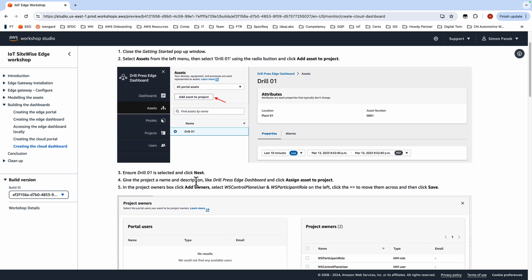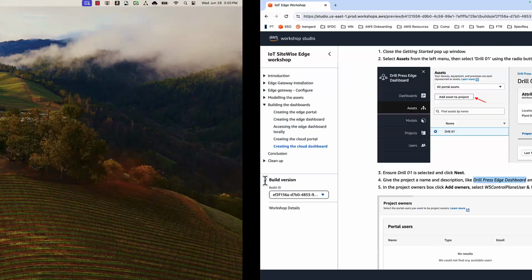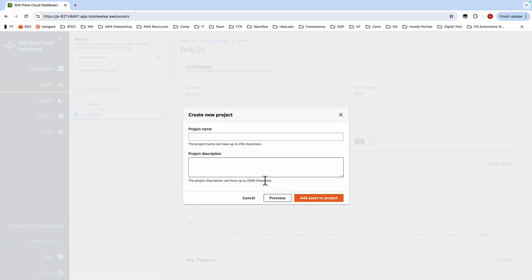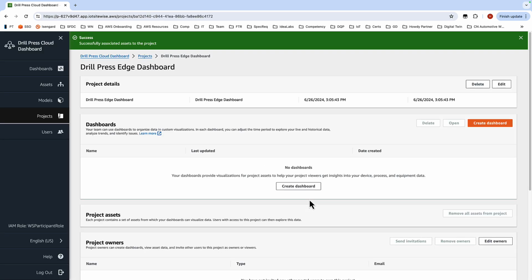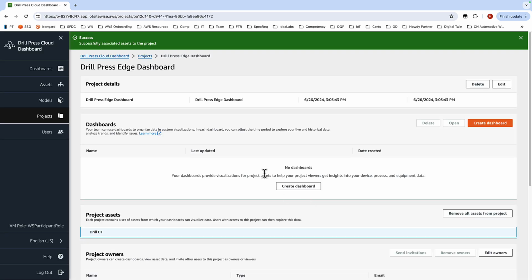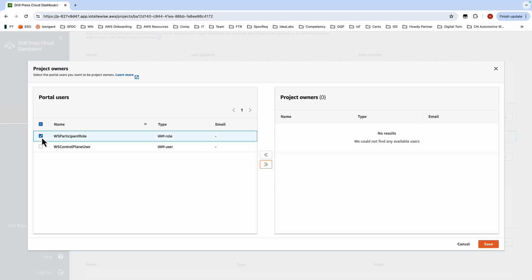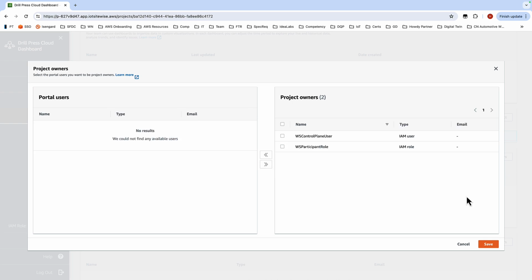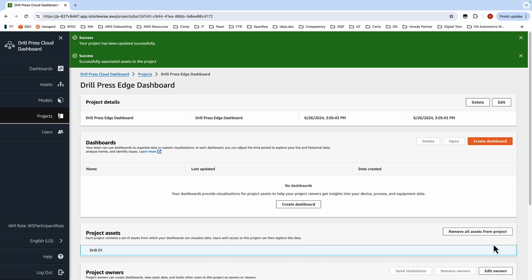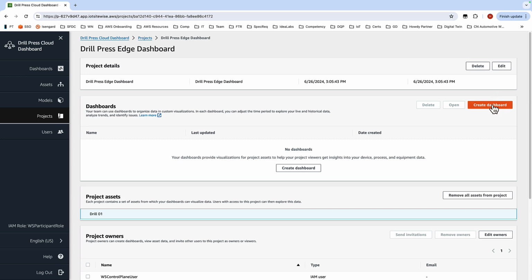Assets, and the project name is going to be Drill Press Edge Dashboard. Again, this description is required, so we can duplicate that. Go down to our project owners and add the owners. Again, select both the participant role and the workshop control plane user. And now we can create the dashboard.